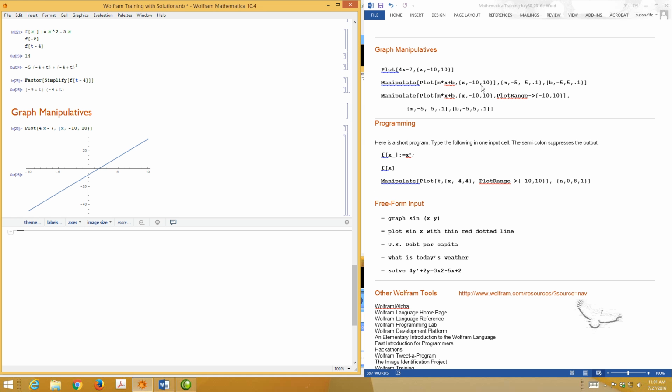This one is not interactive, but if you use the manipulate command, I can create a function. Manipulate comes up when I start typing it. I want to manipulate a plot, and then our basic straight line mx plus b. So I have m times x plus b. And again, I want x to go from -10 to 10. That's my graph, and that closes my plot command.